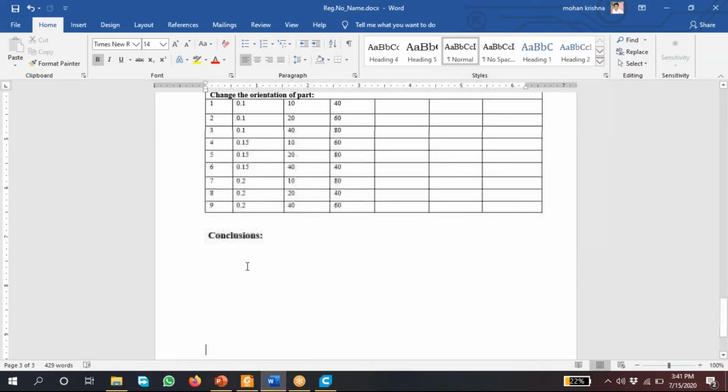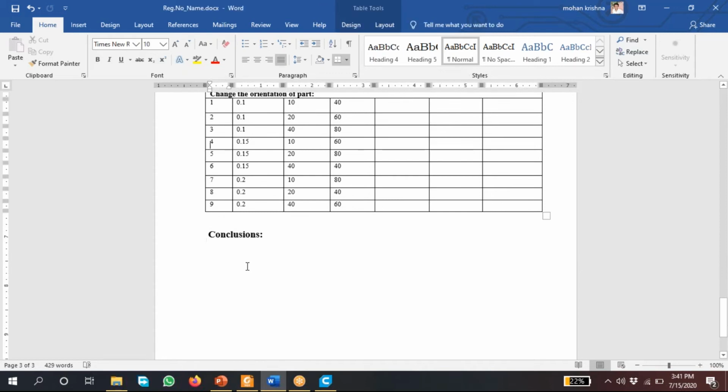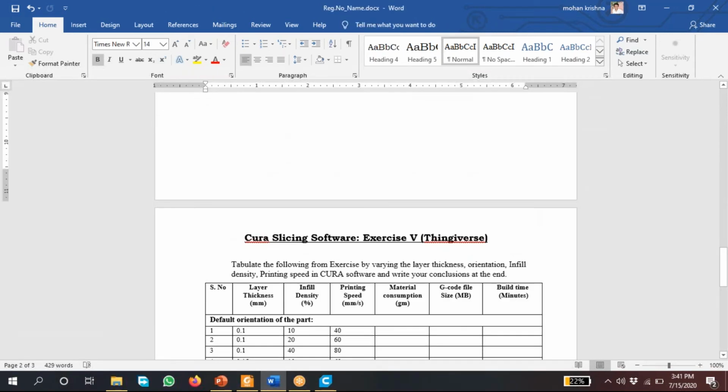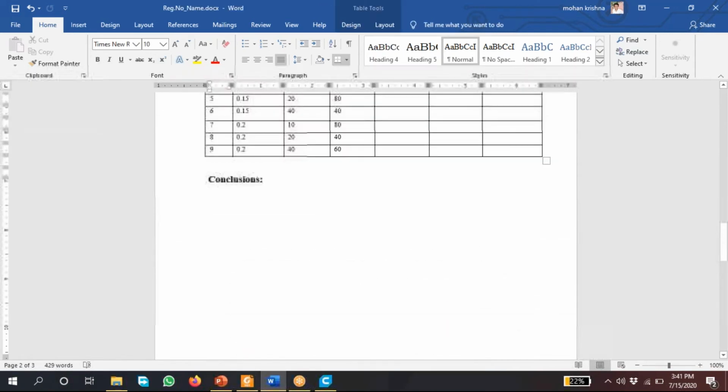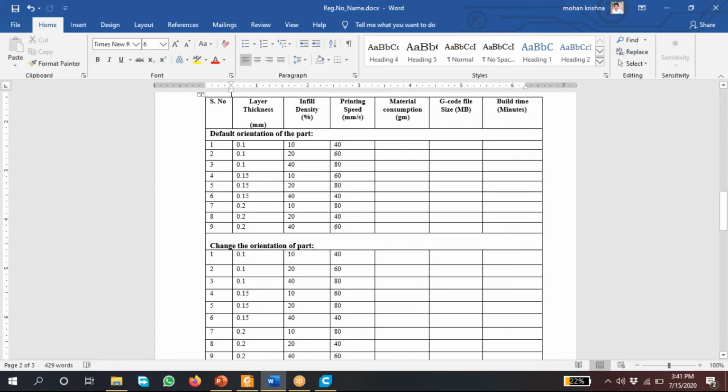This is how you can repeat the procedure, keeping the G-code file. Sir, actually one more guy is waiting, so that's why I'm going a bit fast, Srikant, sir.